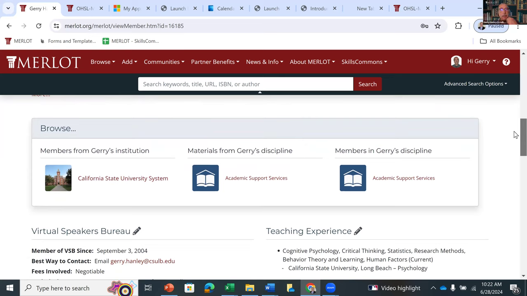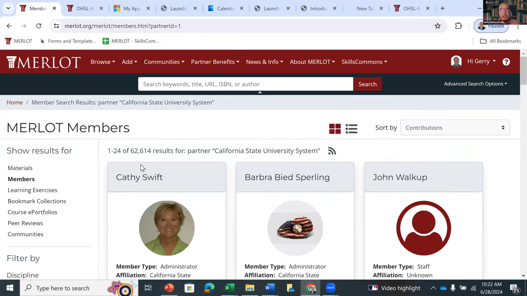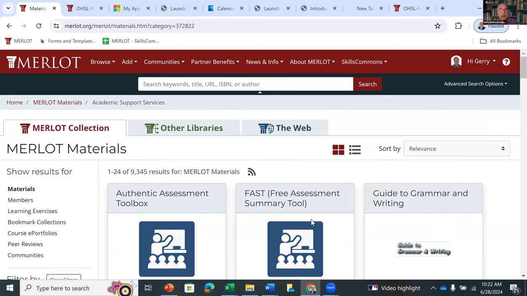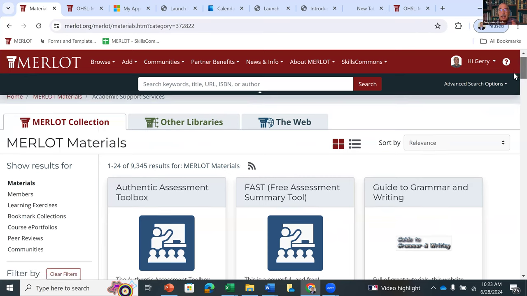The other thing about it, once you become a member of Merlot, automatically we'll show who else are members at your institution. So in the Cal State system, I can click on this and I can see here are 62,000 other members, and some of them are students, some of them are staff, some of them are faculty. So you can say, who in Merlot is in the same area as me? And then I can say, what about the discipline? If you want to catalog yourself in biology, and for me, I'm in academic services, technology services. So here are 9,000 people who say they have the same interest.